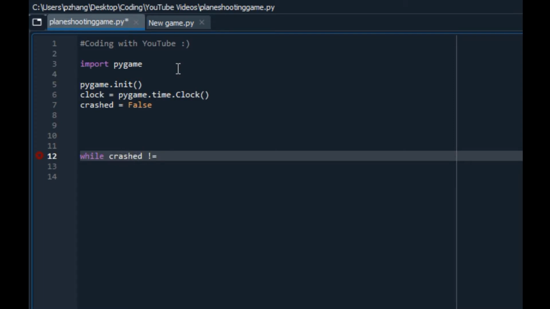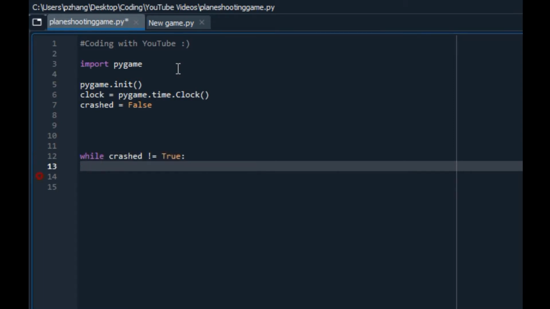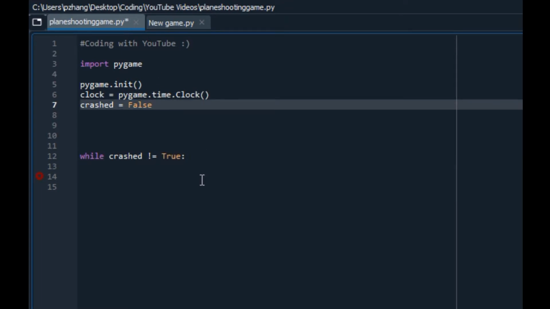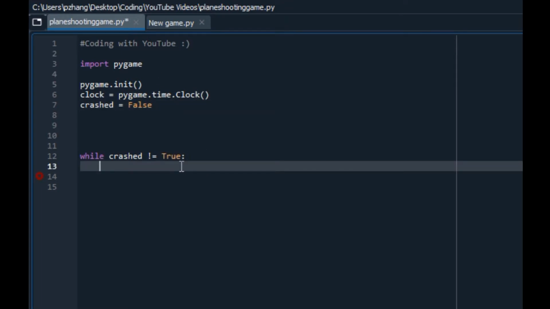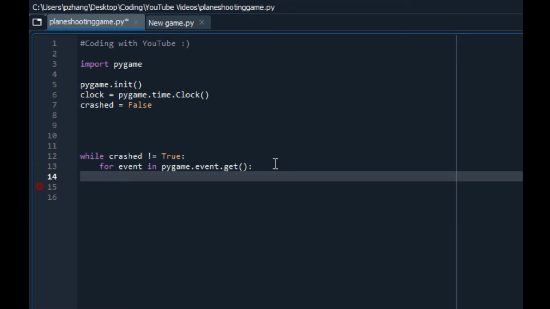is not equal to true. This means that as long as crashed is false, it has not crashed, it will continue to run the code in the game, which we'll start off by typing in for every event in pygame.event.get brackets. This is like a function in Python, I think. It's basically something that lets you get events. So if you press a keyboard key, there'll be a keyboard input, I guess.